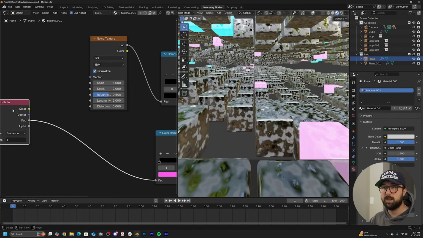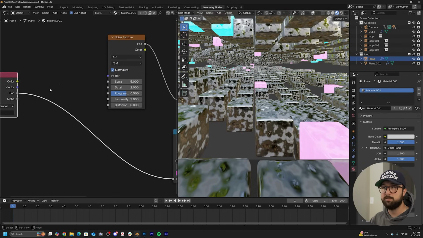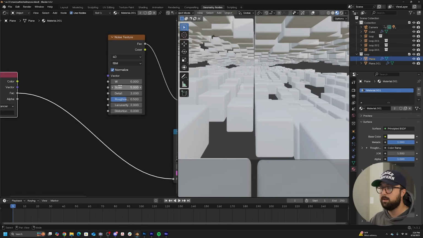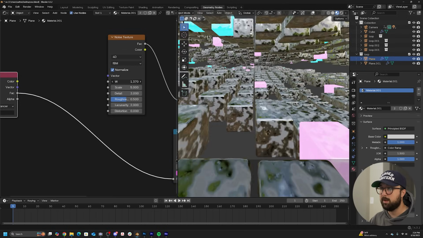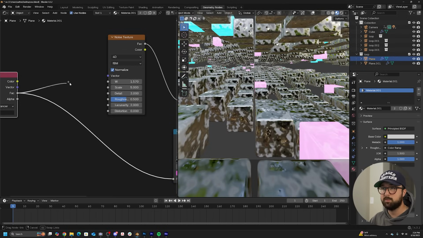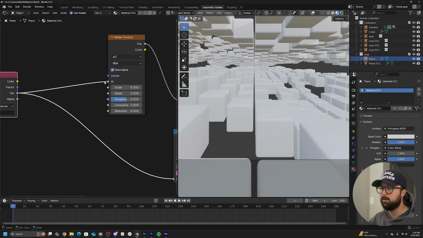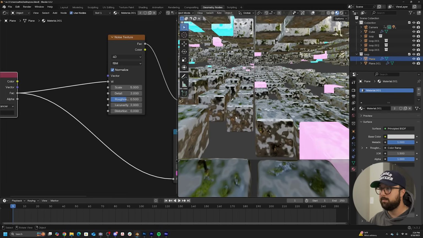And so what we can do is actually use this random value and plug it into the 4D. So right now, the 4D is acting the same on every single one of these. But if we plug this random value, it will now do a random W value on every single cube. Now, it will be very, very slight.